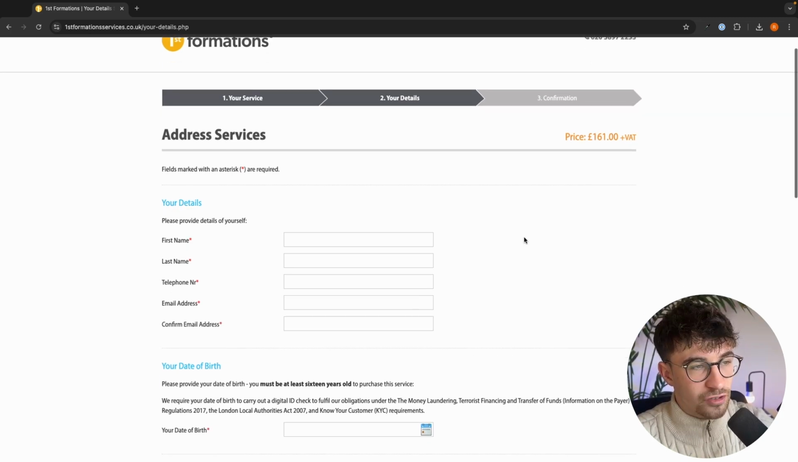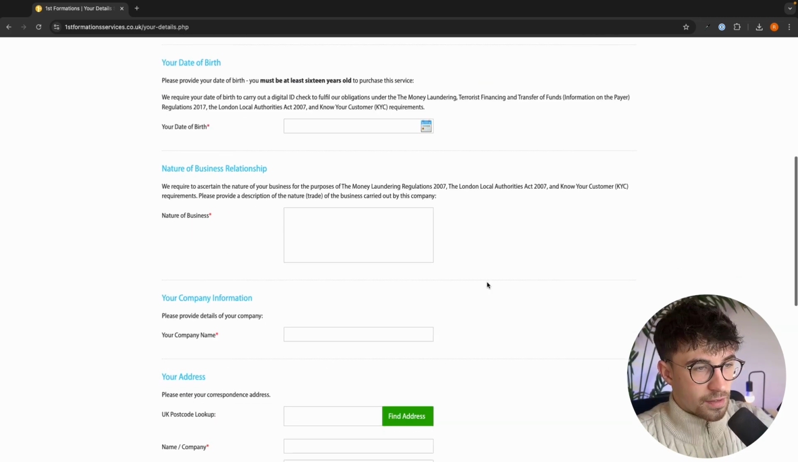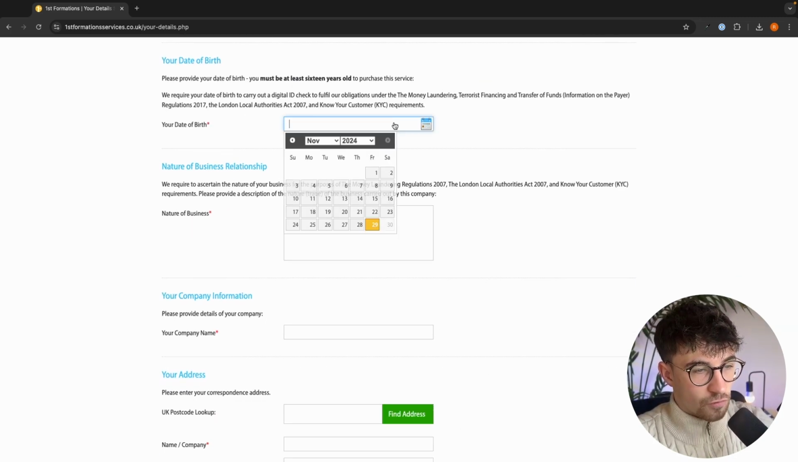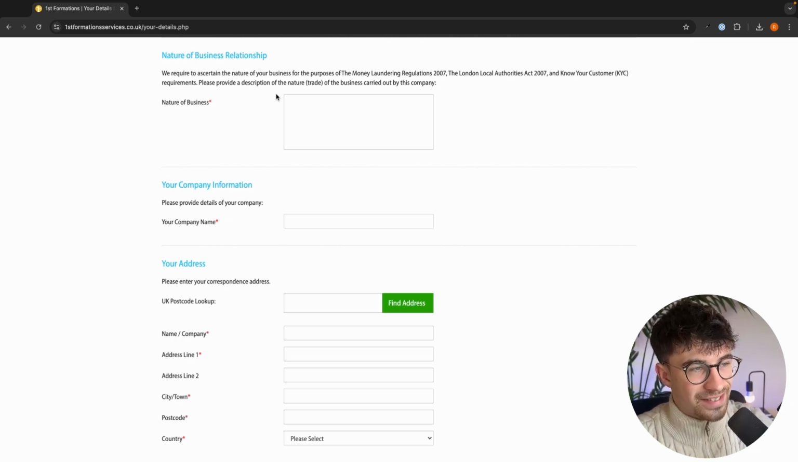In here, we can then go ahead and enter in our details. Then we want to enter in our date of birth. Next, we just need to enter in the nature of the business. So this does not need to be extremely in detail or anything like that. This is just one or two sentences telling First Formations what our company is and what our company does. So let's say, for example, that we are a financial consulting firm. In here, we can just say a financial consulting firm, just like that.